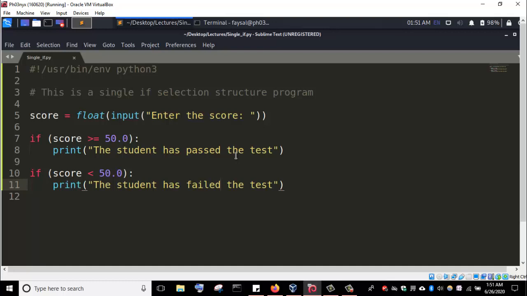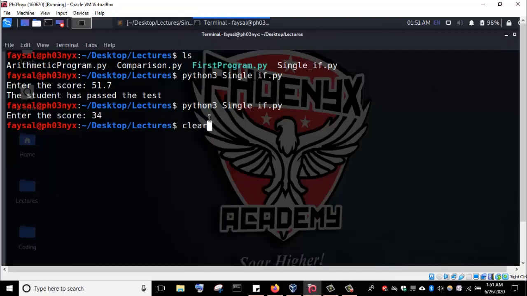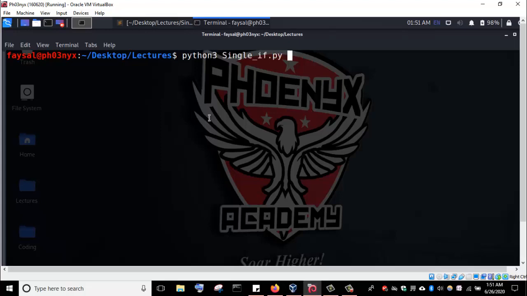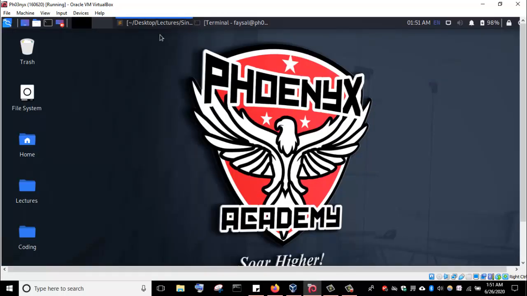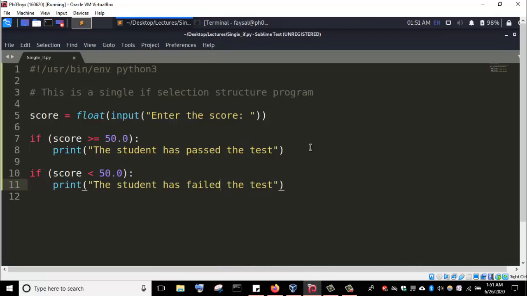All right, so let's go back and run it again and make sure that everything is working correctly. So I'm going to run my script, enter the score 12. The student has failed the test. So basically this is how the if selection control structure works.